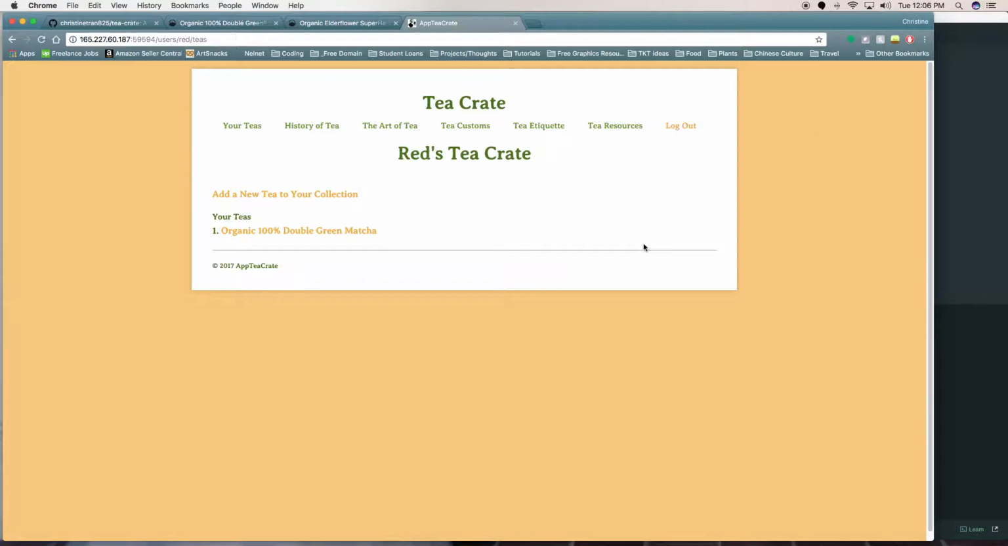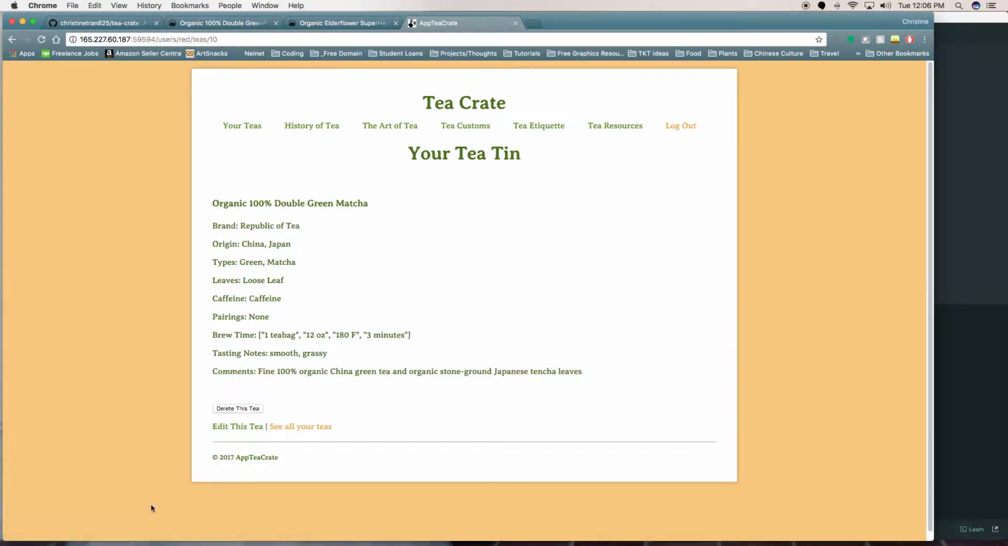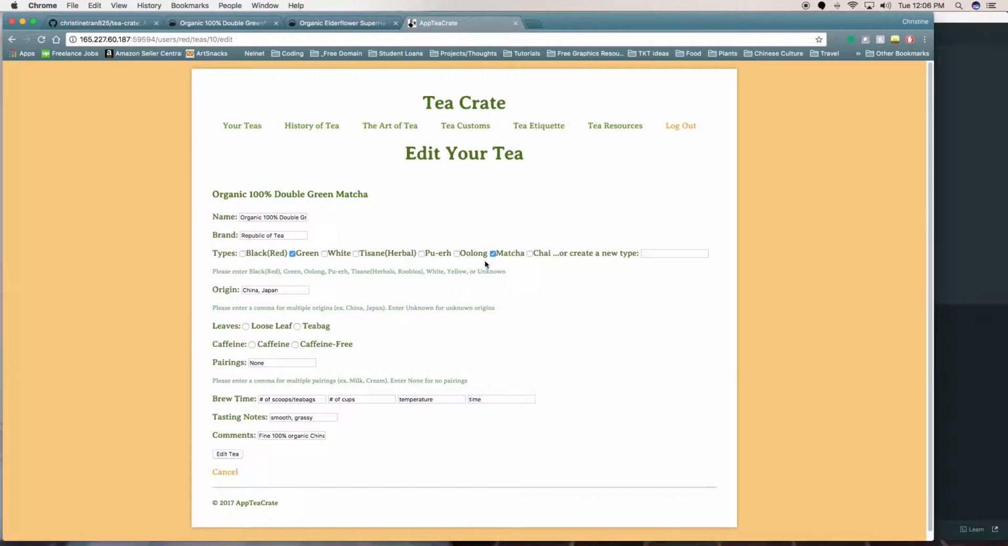And so let's be able to edit. Let's see, we can edit this tea for the user. And let's remain with green and matcha. This is correct. Let's say it's actually a tea bag. Let's say it's caffeine free, just for the sake of editing for fun. Let's say one tea bag, 12 ounce. Let's say 170 versus 3 minutes.